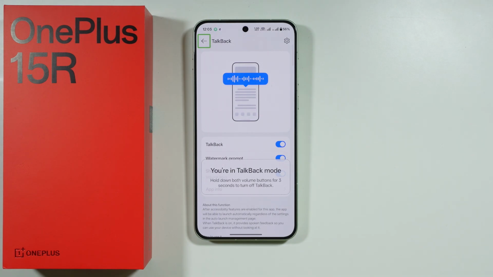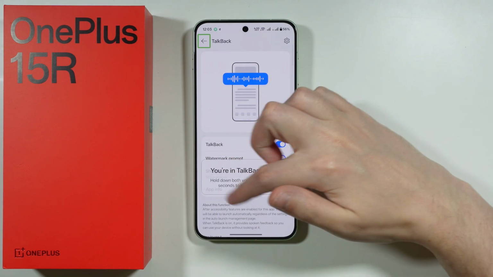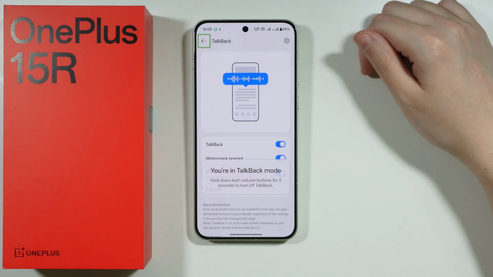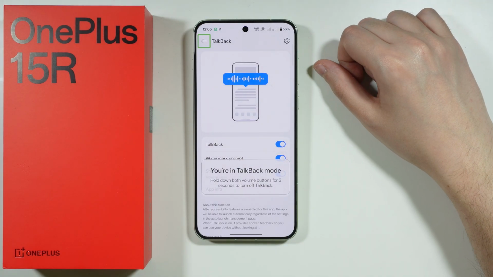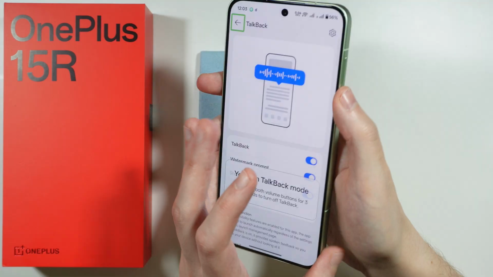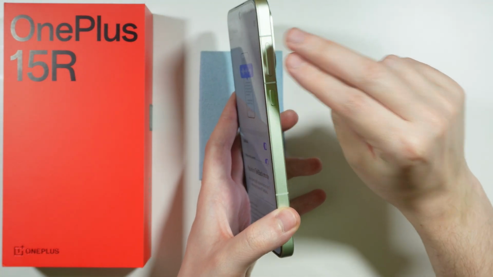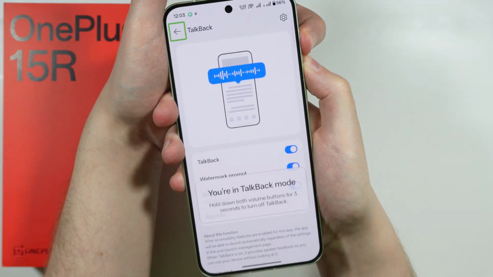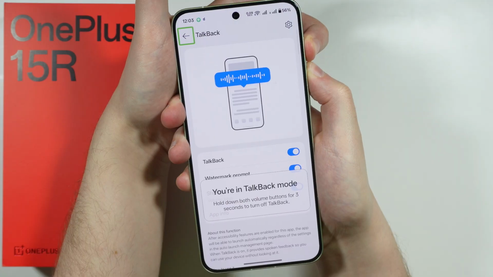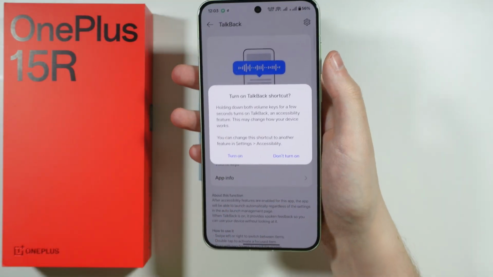If you want to deactivate TalkBack on OnePlus 15R, then there is a quick shortcut that you might be able to see pretty much immediately. You can just simply press and hold both volume buttons for 3 seconds. So it's gonna look like this. We're gonna press and hold these two buttons in here for 3 seconds. And after those 3 seconds, the TalkBack should be deactivated.